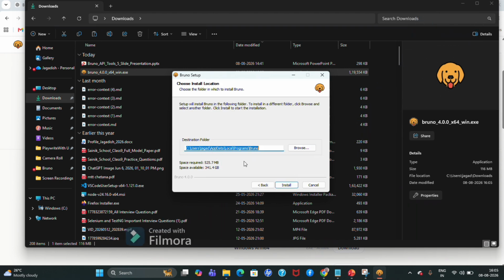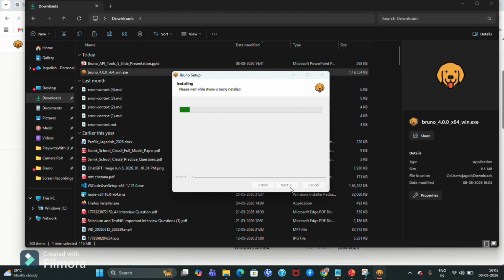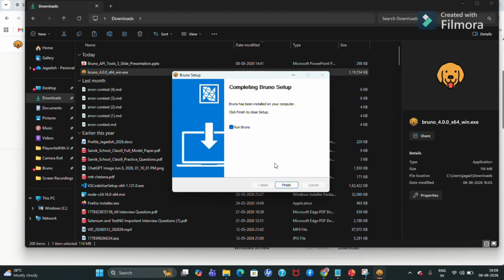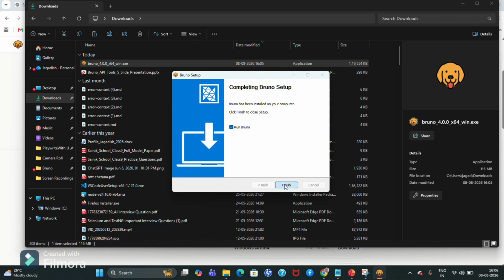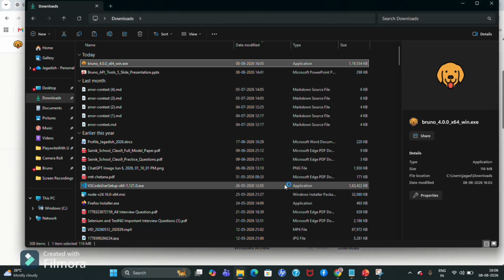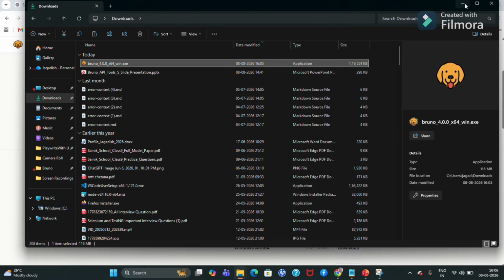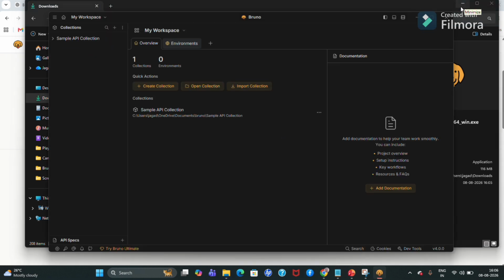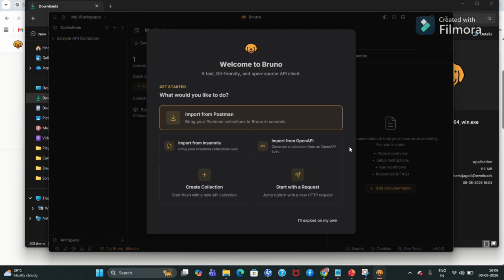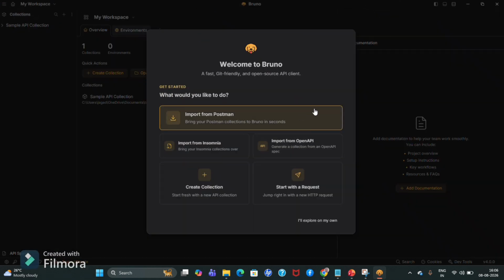Then it will show where exactly it will be installed in the path. Wait for a minute, once the installation completes, just click on Finish and go directly to the application. The application is installed.